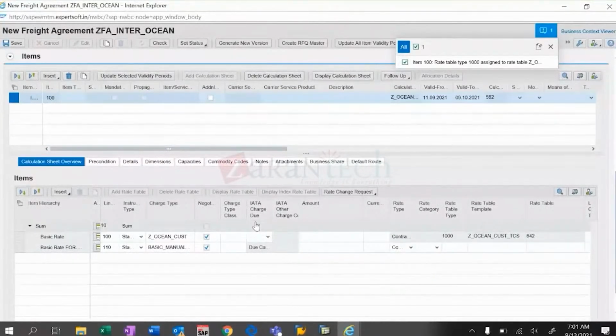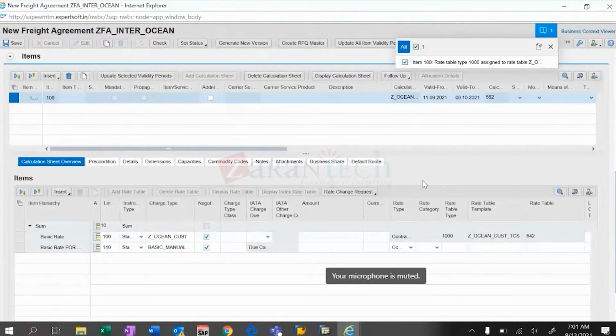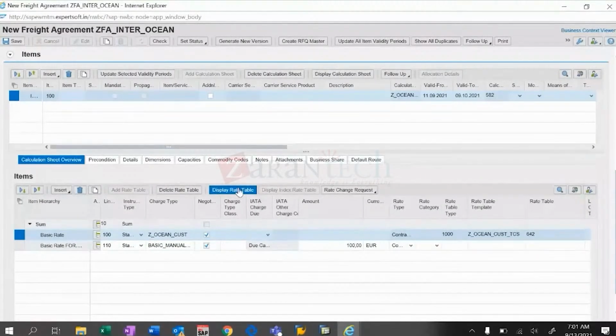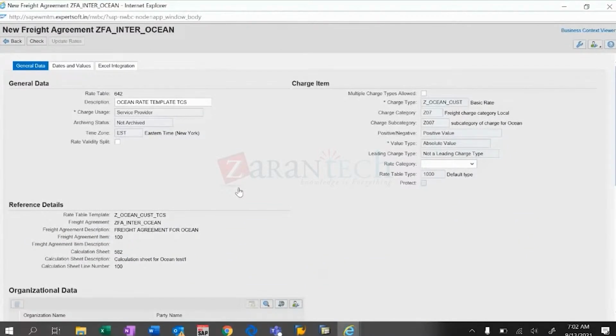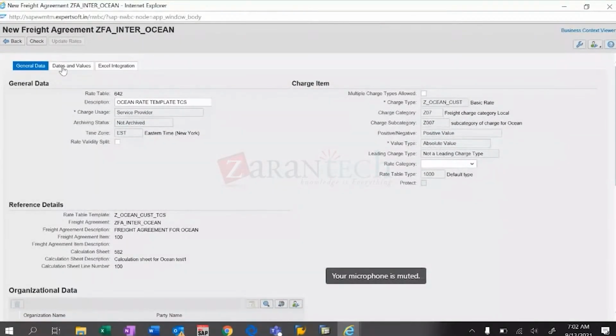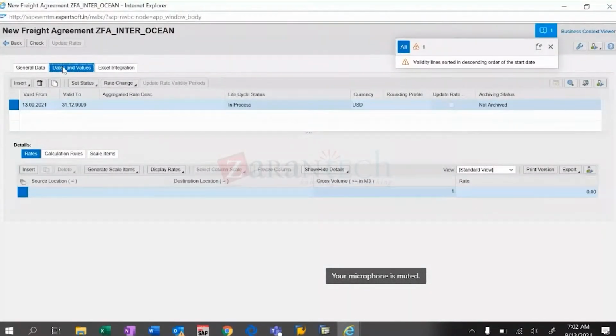Okay, so I can see the rates which I entered later. There are two rate tables, right? First table is your rate table. Second is your manual charge. If you want to give a manual charge, just give €1,000 or something here. And for the first one, just select the line item and click on display rate table. Go to the dates and values tab. I have to add the location here.